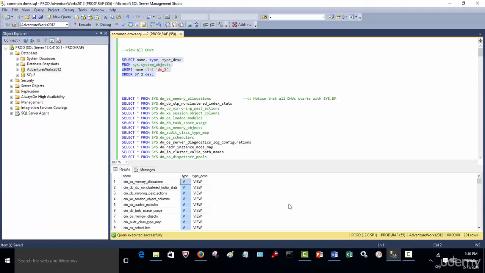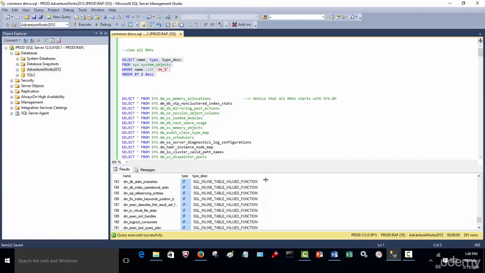Just note the type V references DMVs, and IF represents the function. I've just quickly given you a select statement for all of them. Notice that all DMVs start with sys.dm_.